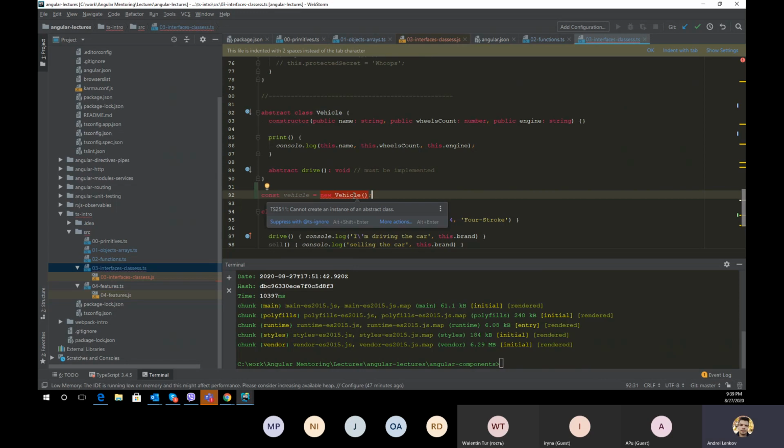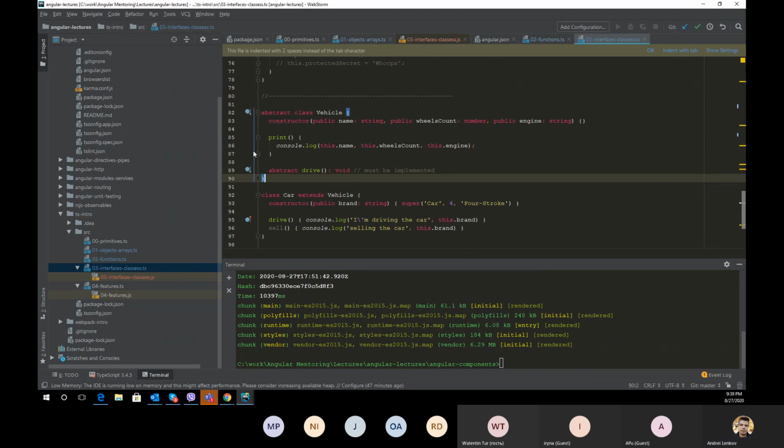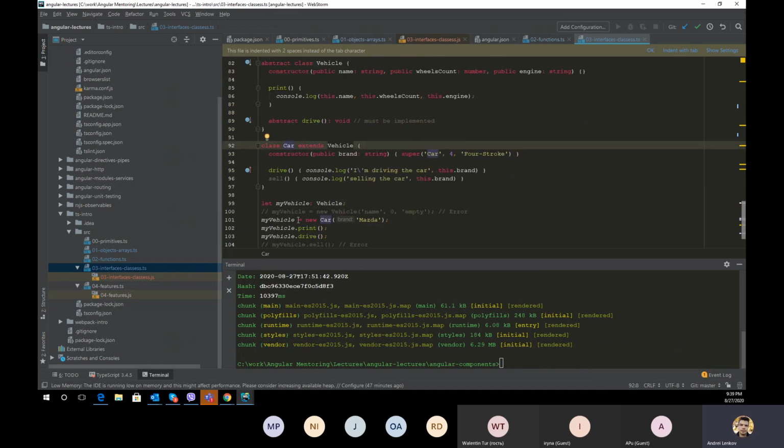I can't do it because we can't implement abstract classes. All we can do is extend abstract classes, extend it to a new class and implement this class. My vehicle is of type abstract class, and our car extends the abstract class, and it is also of abstract class type. Yes, and it is correct.